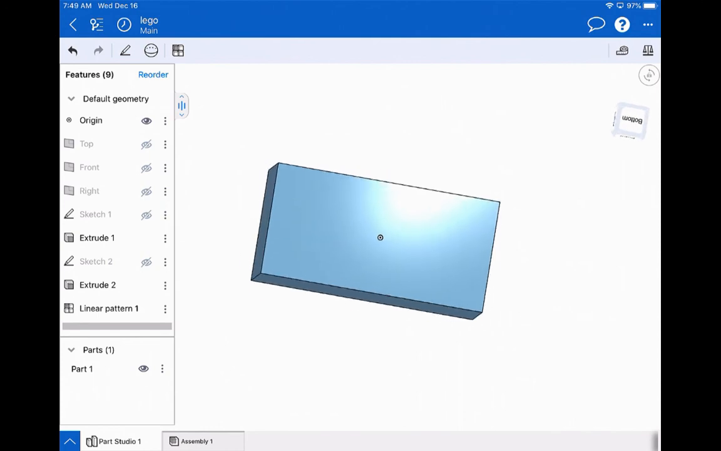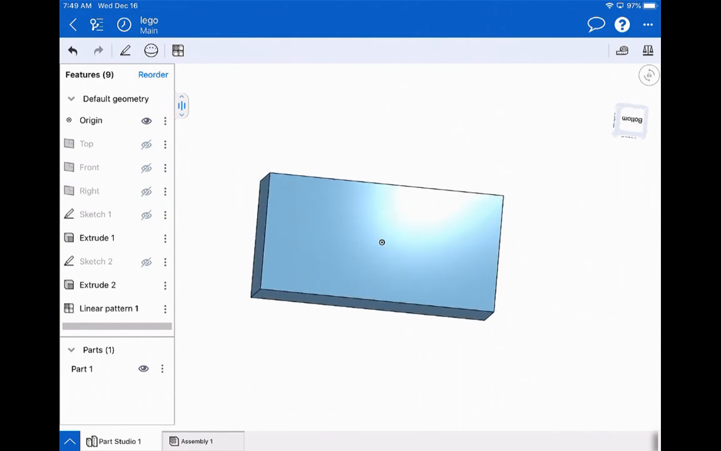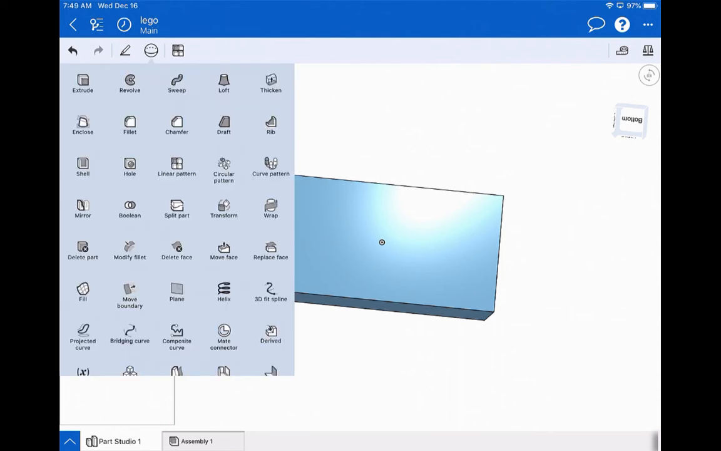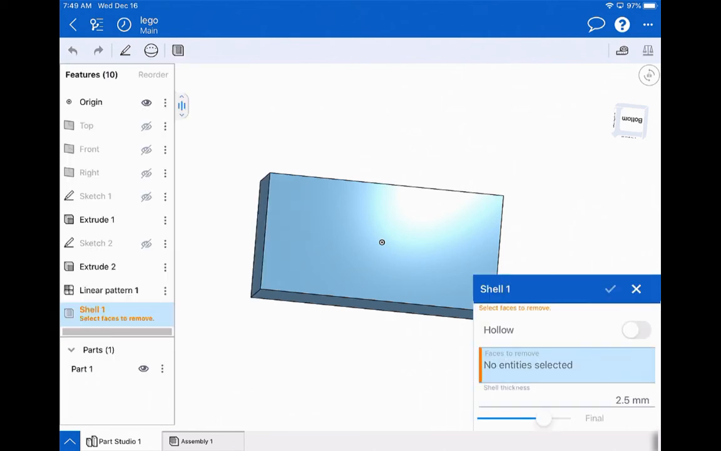So if you notice on the Lego, the bottom is shelled out. So we are going to click on that circle icon at the top. We're going to choose the shell feature. So it's the third row, first one. And what this does is it basically removes material from a face.